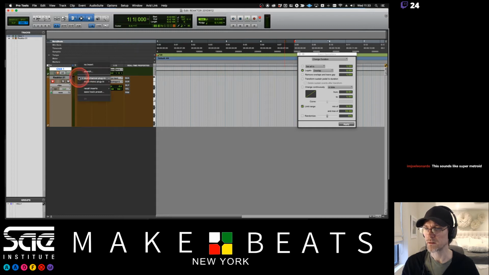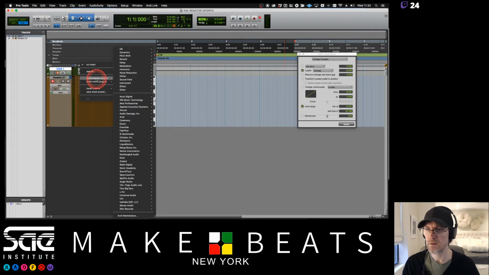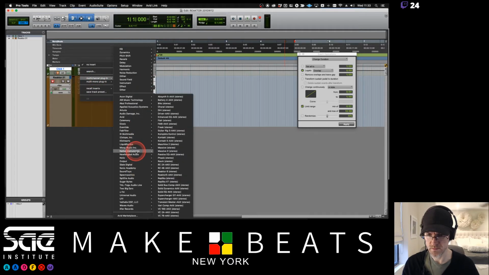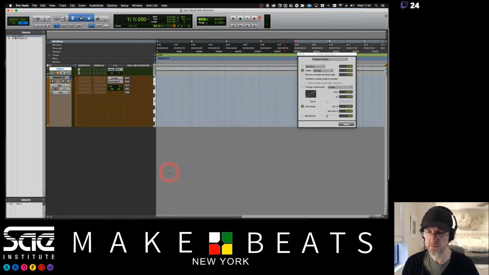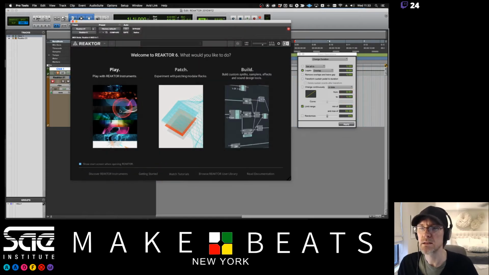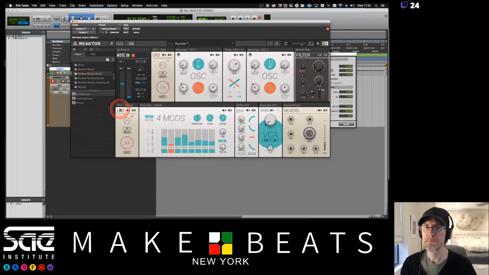I open up Reaktor. Let's go ahead and start Reaktor from scratch. And as we said before, mine shows up at this other screen. Let's see, do I have a Reaktor player? I do not have Reaktor player, so I'm just gonna have to open up Reaktor 6. Yeah, like this. And Reaktor player.